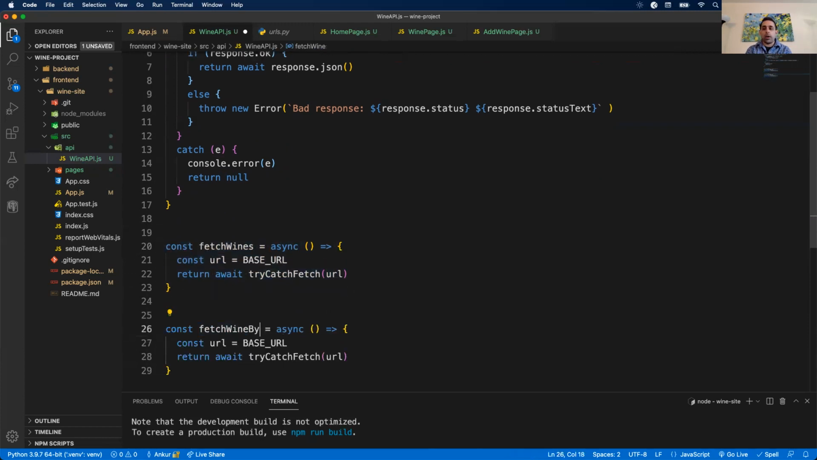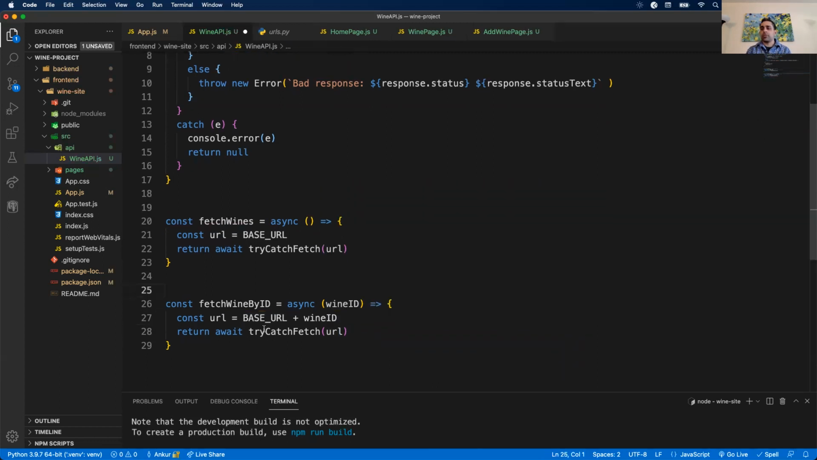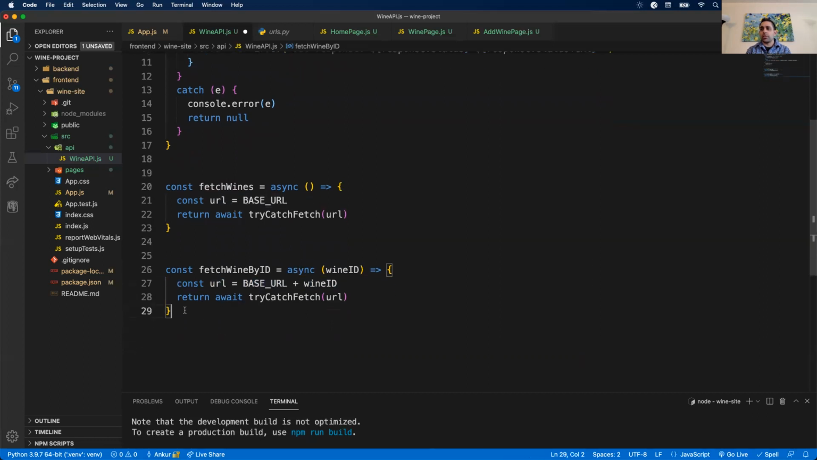Fetch wine by ID. This will take in a wine ID, and then our URL is going to change a little bit. It's going to be plus wine ID. This should concatenate to a string. It might be a numeric value, but a string plus a numeric value will convert back to a string, so that should be fine. I don't think I need to change anything there. Maybe I need an ending slash, do I? We'll find out if I have some trouble there.